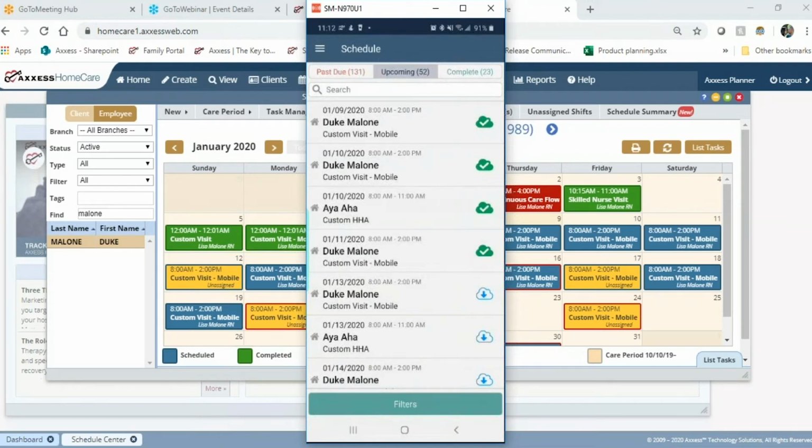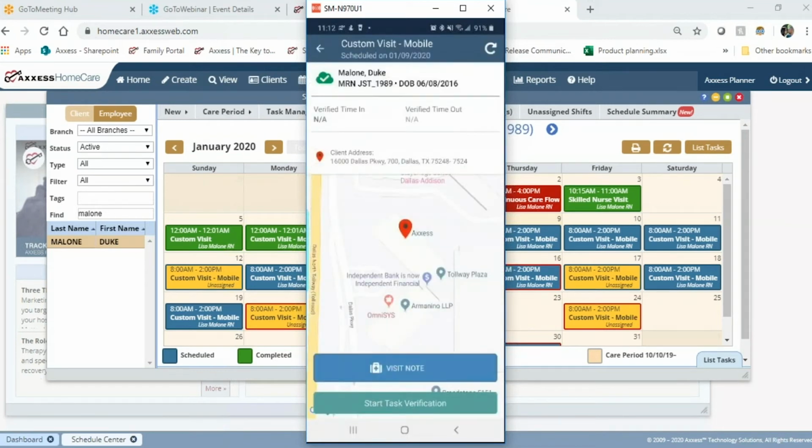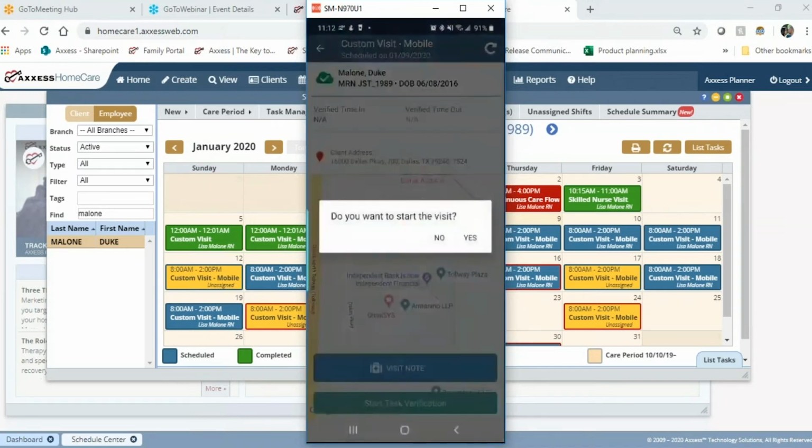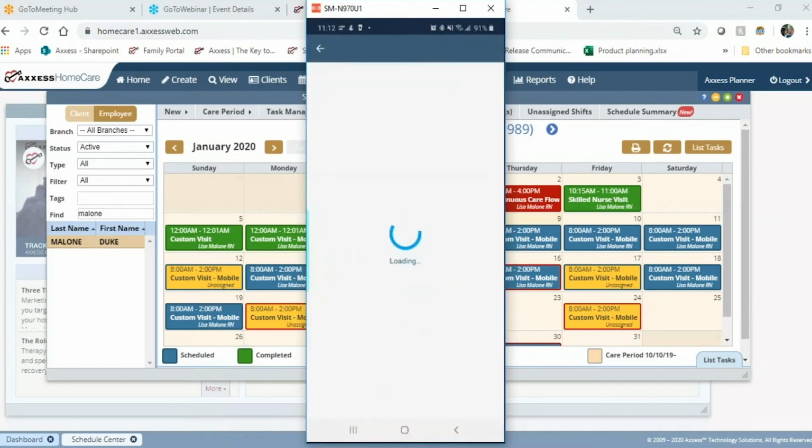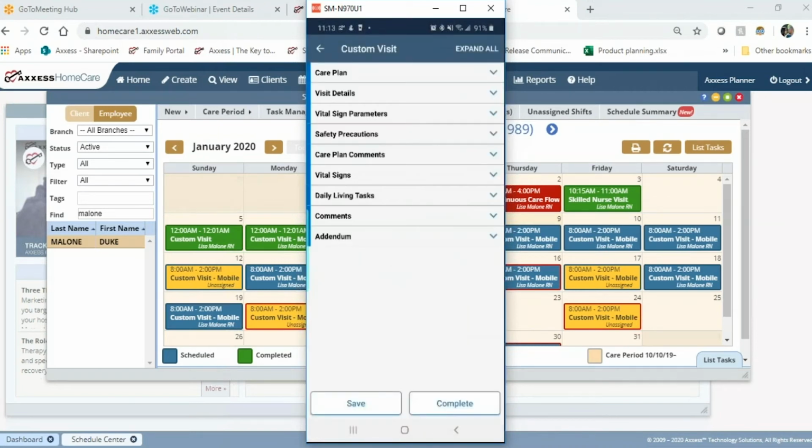So we're going to select the note for today's date, which is 1/9. And then we'll see that we have the option to start the visit note or start task verification. If you're only wanting to do EVV, you would select task verification, but since we're also completing the document, we're going to select visit note and say yes, we want to start this visit. So it's going to retrieve our location and start our EVV.